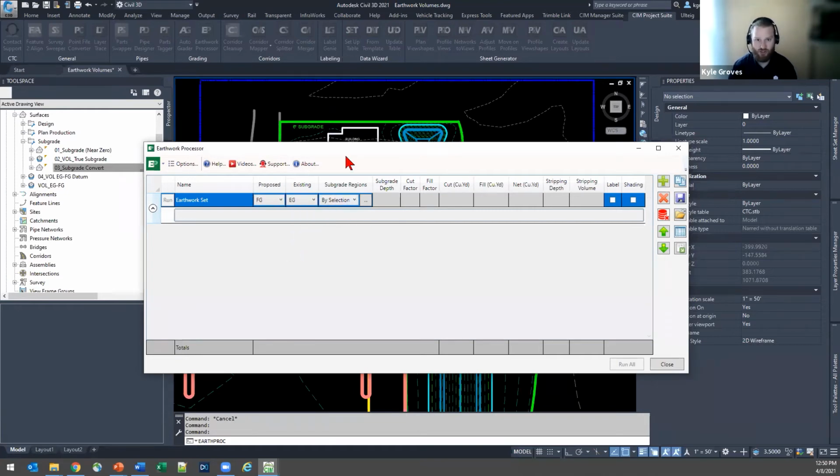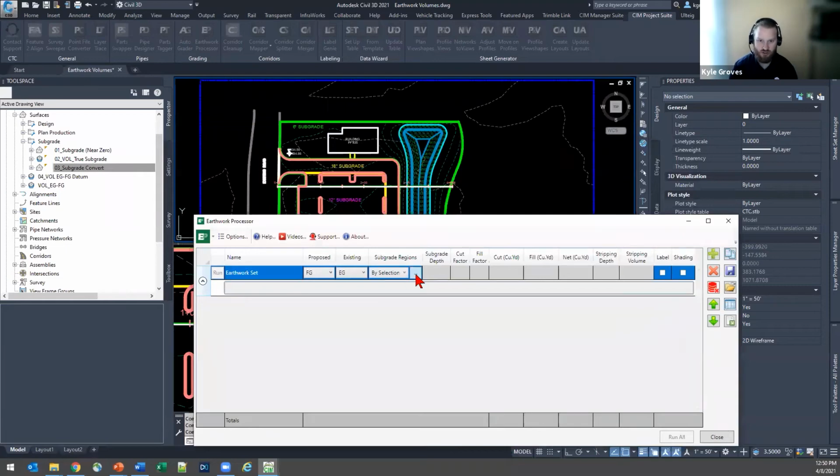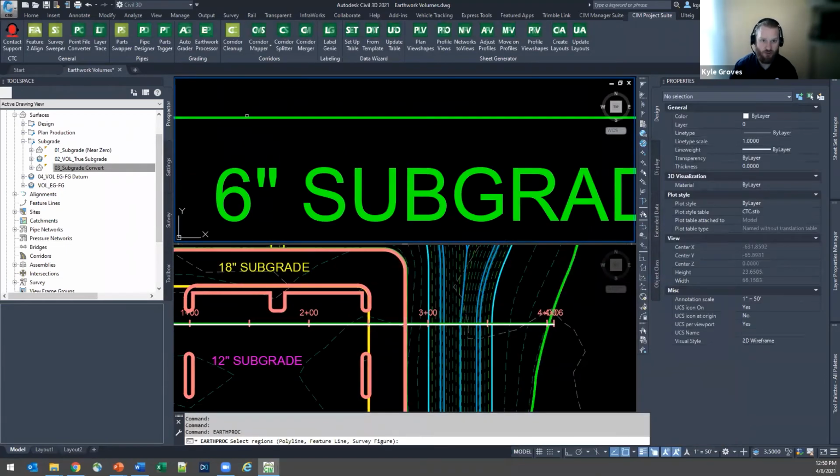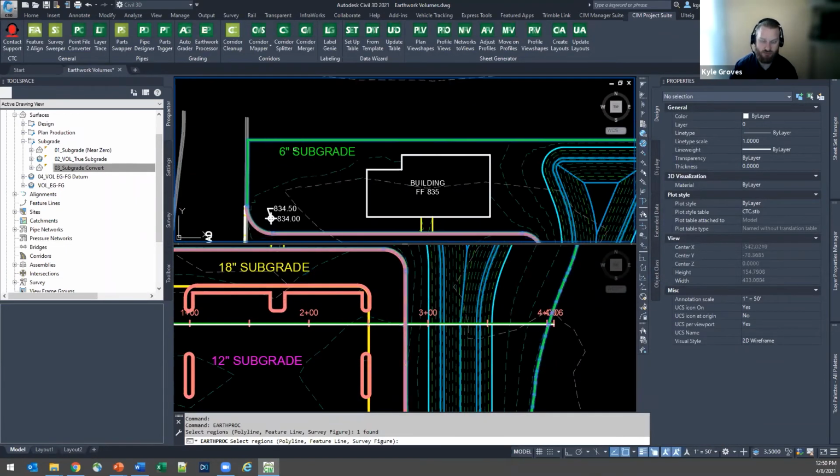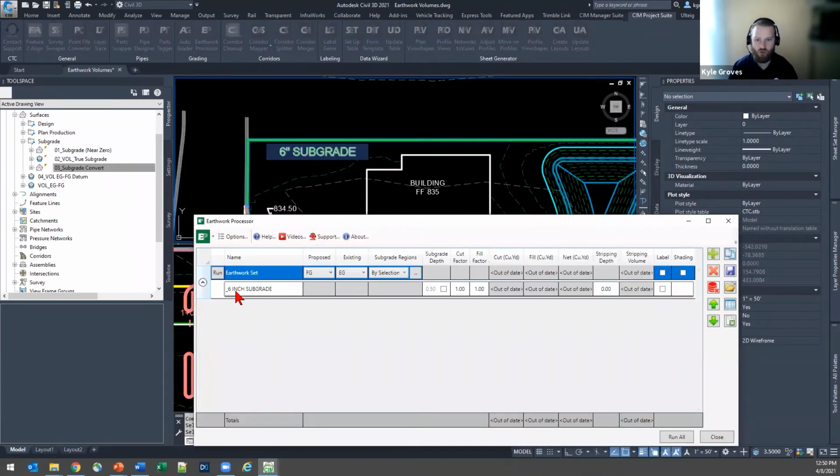As far as my subgrade regions are concerned, I could come through here and start, like I did before, manually pick that polyline and go through and do that. We'll see them show up here in our set. That's really tedious, and it's not very encouraging to our users to get them to follow our standards.